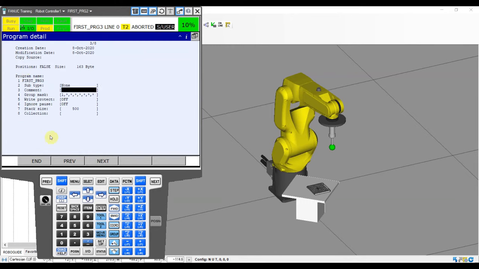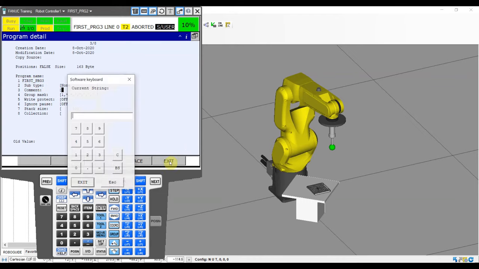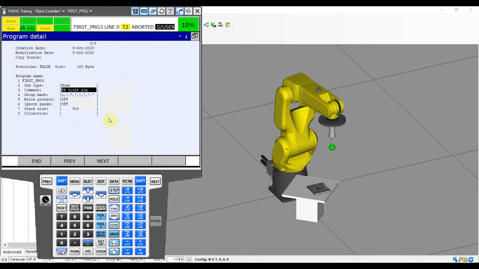And right now we go down, and what you can do, you can put your comment in here. So we have our first program, which is first program 3, but maybe you want to add some specific comments to it. So you can name it as Future Robotics first program. So everybody knows what that program is, who created it maybe, and what it is for. It's useful, guys, because program name can have only 16 letters, so you can use the comments to give it a little bit more details.